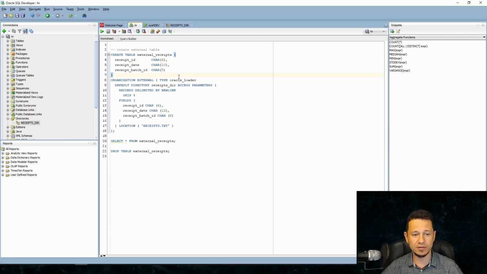After the first part of the command, we are defining organization external. This means that the table will be external. The type of it is Oracle Loader. This is a separate Oracle tool which loads a batch of data into the database, but this tool is out of the scope for our exam and this course. The following line specifies which directory it will look at. This is the name of the directory we specified prior, followed by access parameters.